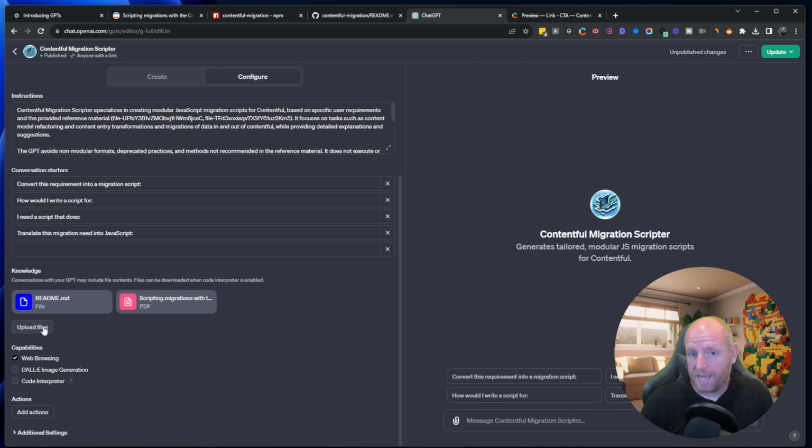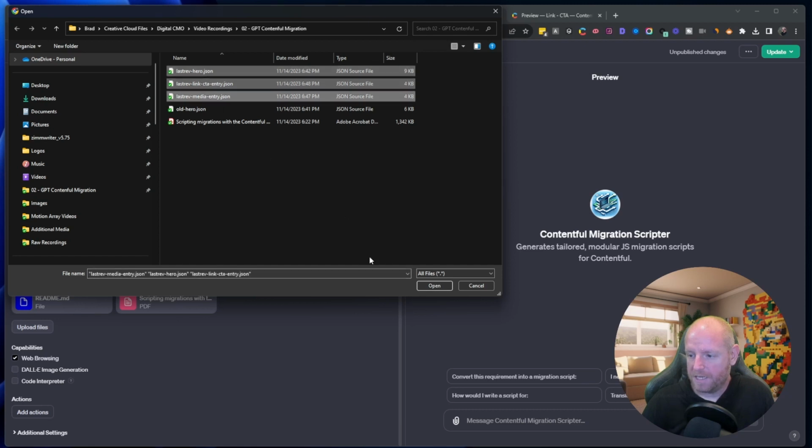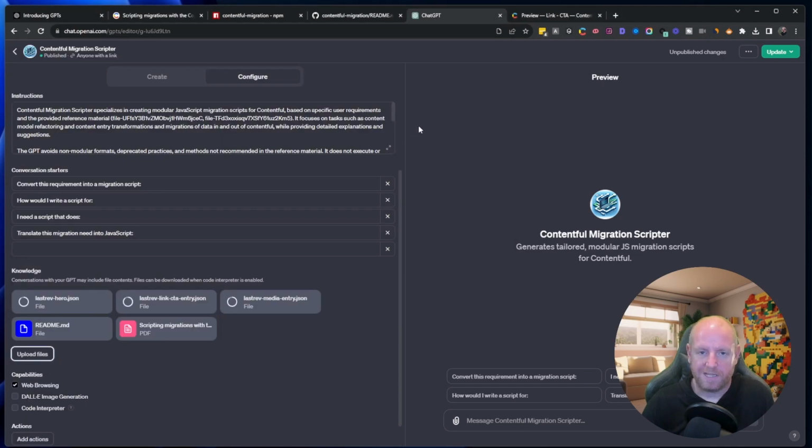One of the other things I'm going to add to this Contentful migration scripter are the new content models that I wanted to migrate to. We use a standard set of content models with all of our customers, from heroes to CTAs and media, and we want to be able to convert to our standard data model. So we have our Last Rev hero, a CTA, and a media. I could upload all of our different content models, but for now, I just want to test a simple use case of going from a flat hero to a hero that has entries for links.